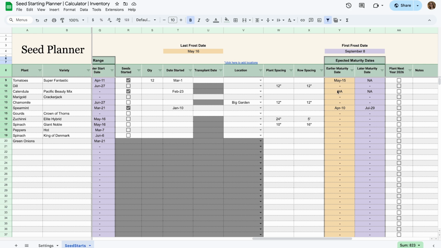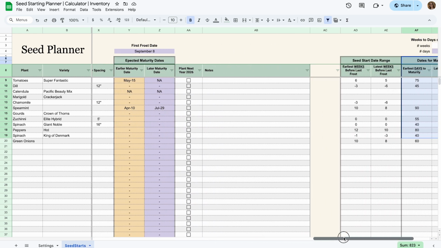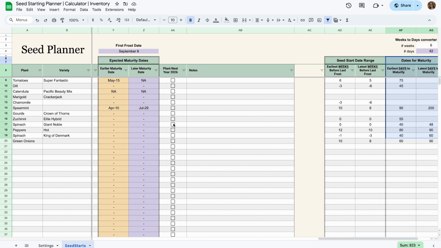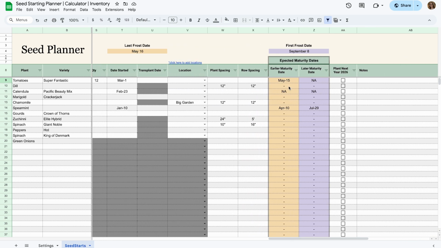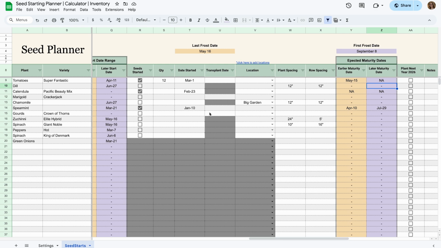If you've put it in and you see NA for not applicable, that means that in those very last two columns that we're just looking at, there is no date put in. So you can see here, this one shows a date, and that's because it says 75 days. And this one here shows NA, and that's because this cell is blank. And if it's a dash, it just means there is no date started inputted yet.